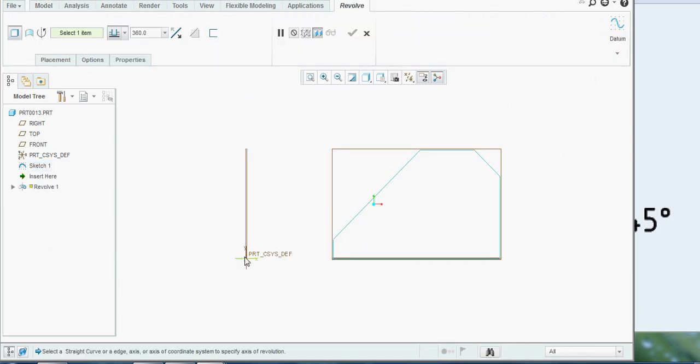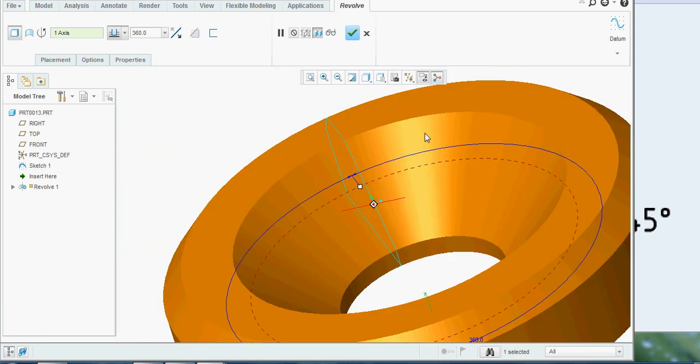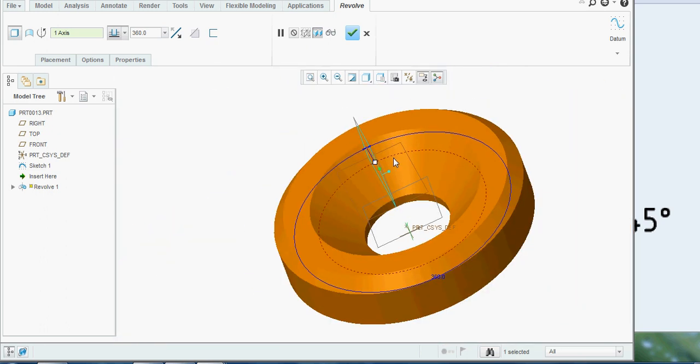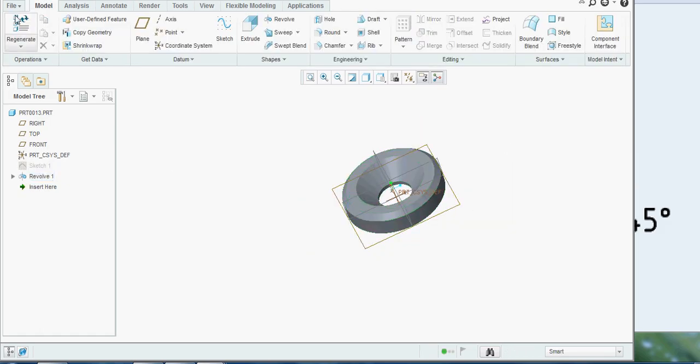Revolve. Choose this plane. The part is created. Okay. So all the parts are created.